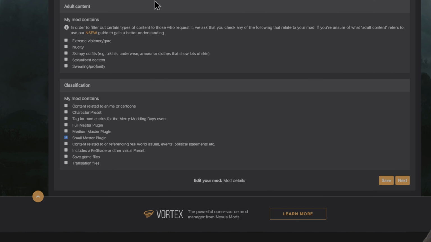Then the next step is you have to say whether or not you've used any nudity, so it doesn't apply here. And I've checked that mine is a small master plugin, which is what yours will be also.